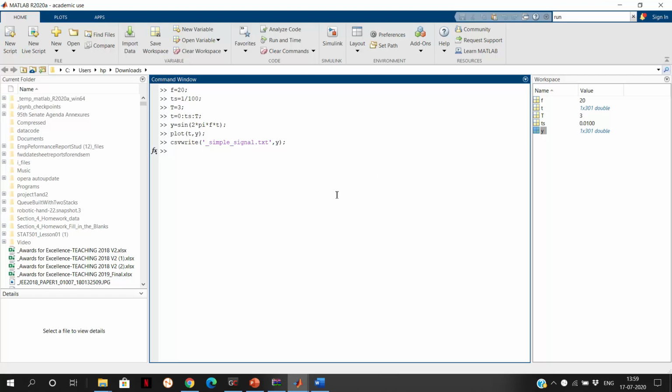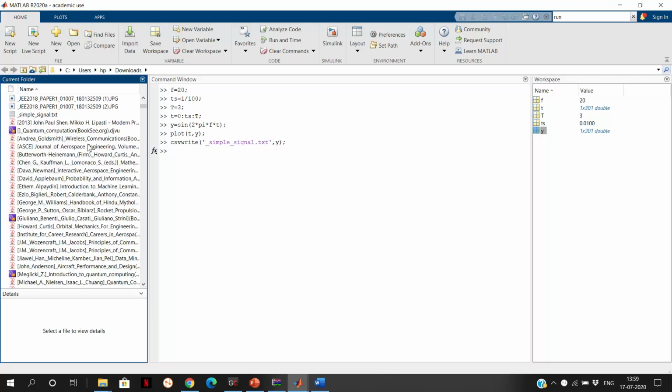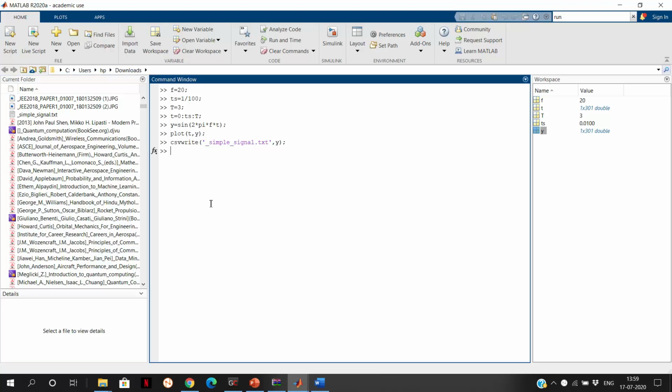Now you will see that this is the file created. If you see here, this is the simple signal.txt file created. Now what we will do is read from this file and try to generate the signal. So this is the data written.